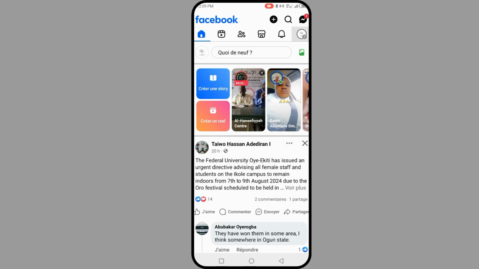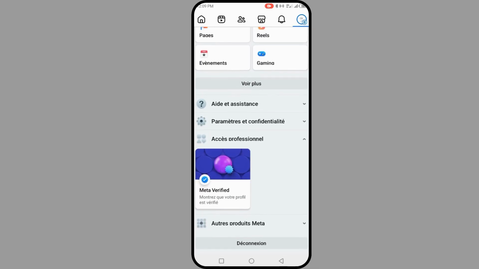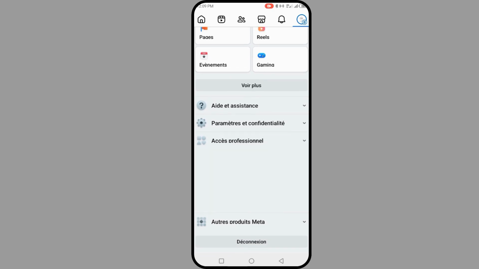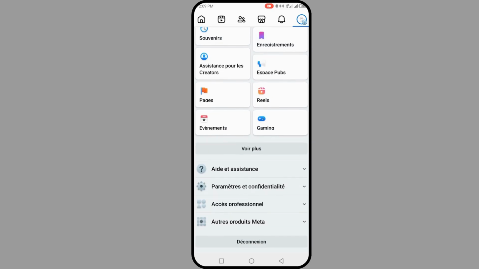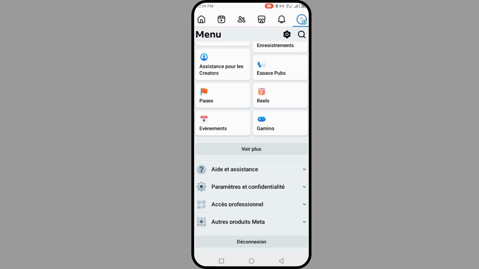So just go back to this menu button. Then you scroll down here and you see language, settings. All right, click on this. Then you come down here. Let's go and change it back. Come to this menu button, then you scroll down here. Click on your settings.